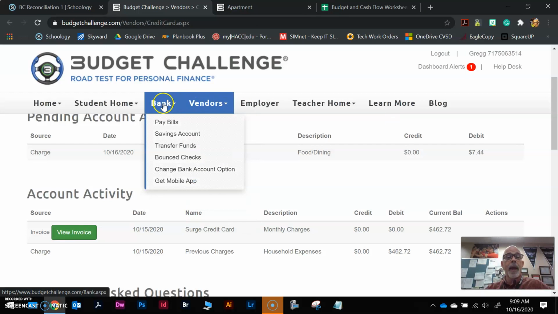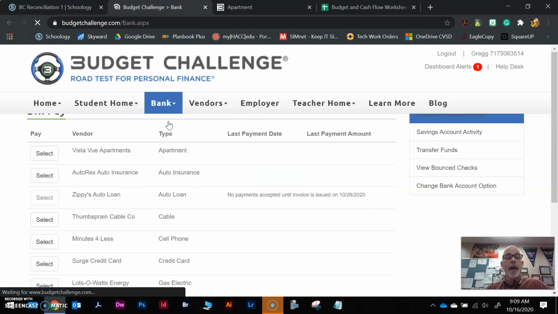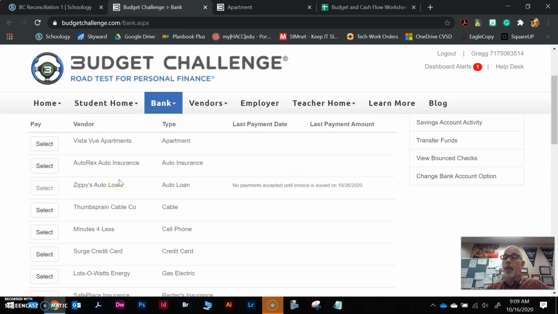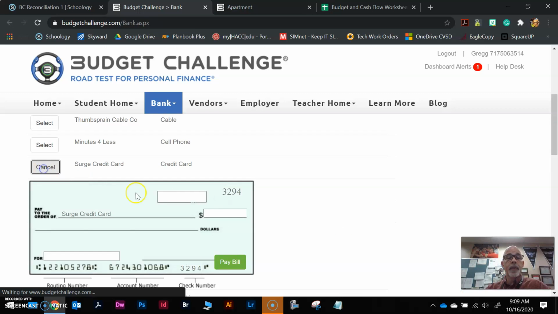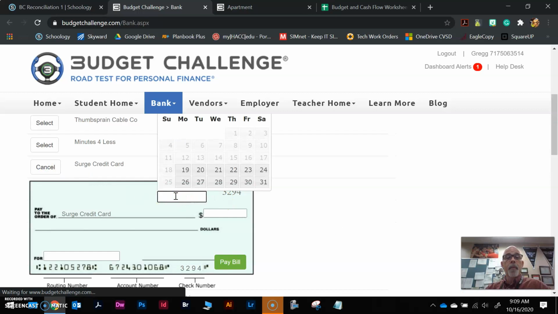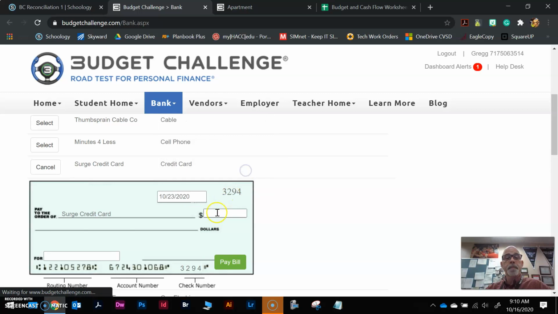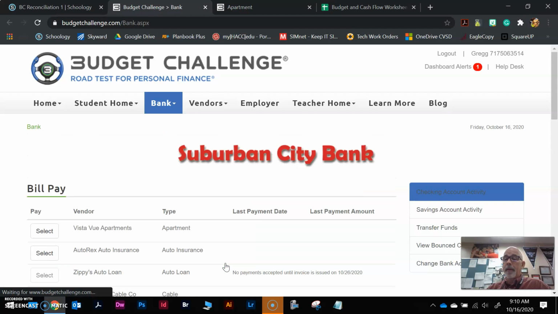So again, I go to my bank, pay bills. You have to pick your vendor. So again, what's your vendor name? It's Surge Credit Card. So I'm going to hit select, go to my calendar here. I'm going to pick the 23rd, type in $400. Then I'm going to go back here and say October credit card and then pay my bill. Again, remember, it doesn't pay it right away.